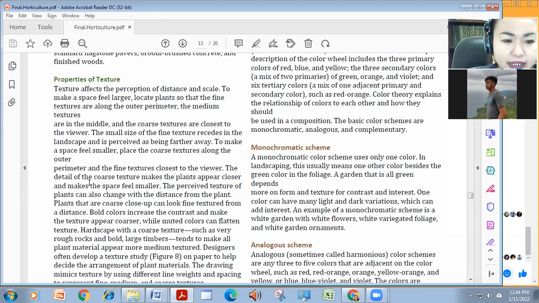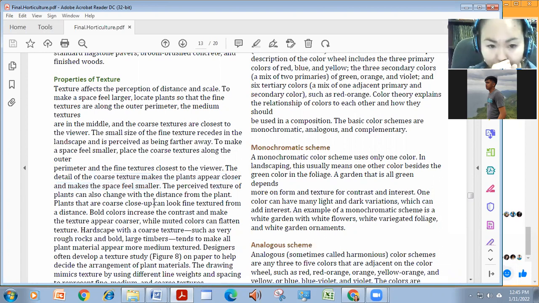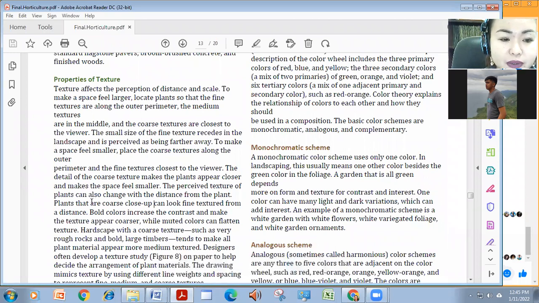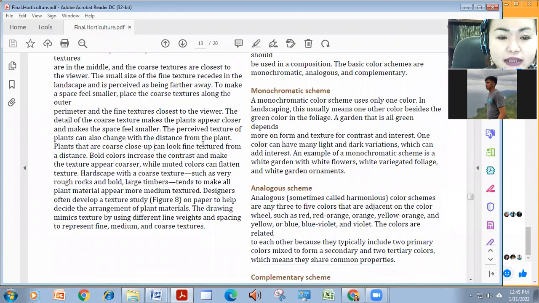So yung detail din ng coarse texture will make the plants appear closer, or parang, di ba, minsan feeling mo lagi, malapit siya tingnan pero malayo pala siya, no? Just like when you go swimming, akala mo mababaw lang, pero malalim pala siya kasi nag-reflect ang mga seaweed sa baba, di ba? To make also the detail of the coarse texture makes the plants appear closer and makes the space feel smaller. And perceived texture plants can also change the distance of the plant, just as example that I have said.